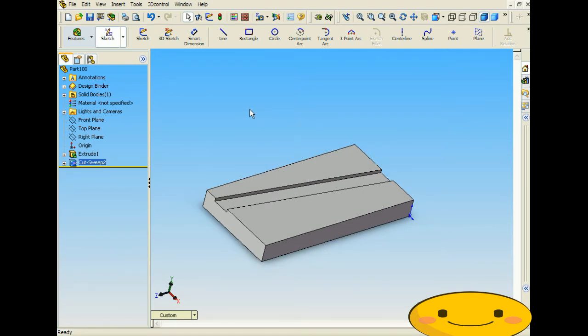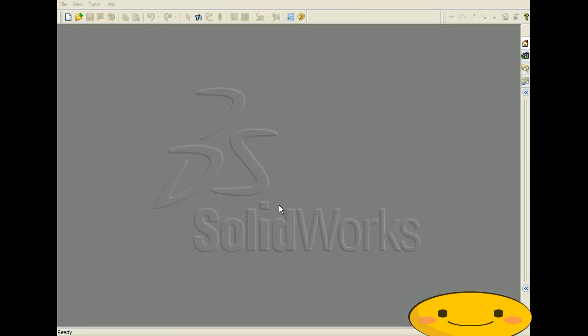So this concludes our tutorial on how to use the Sweep Cut feature within SolidWorks. This is tutorial number 151, and it covers the basic Loft Cut feature within SolidWorks.